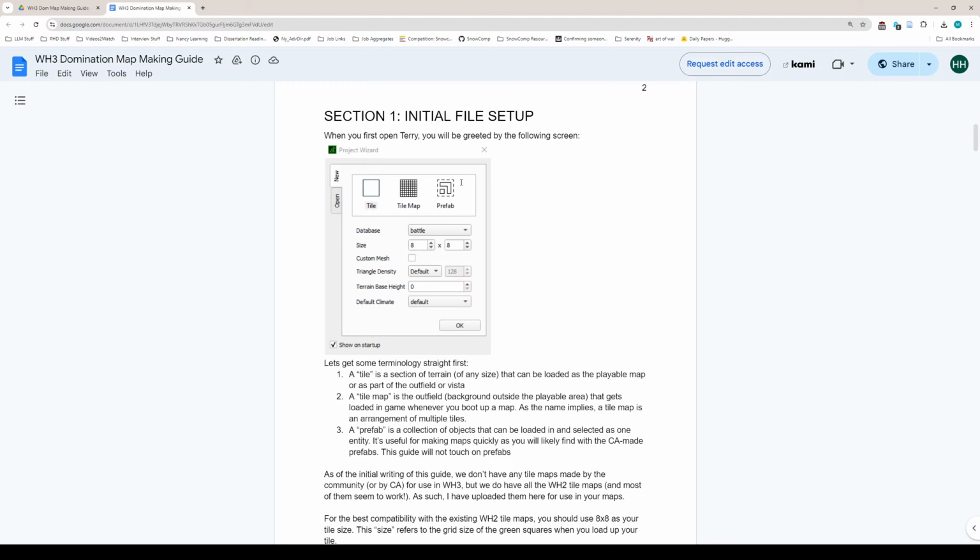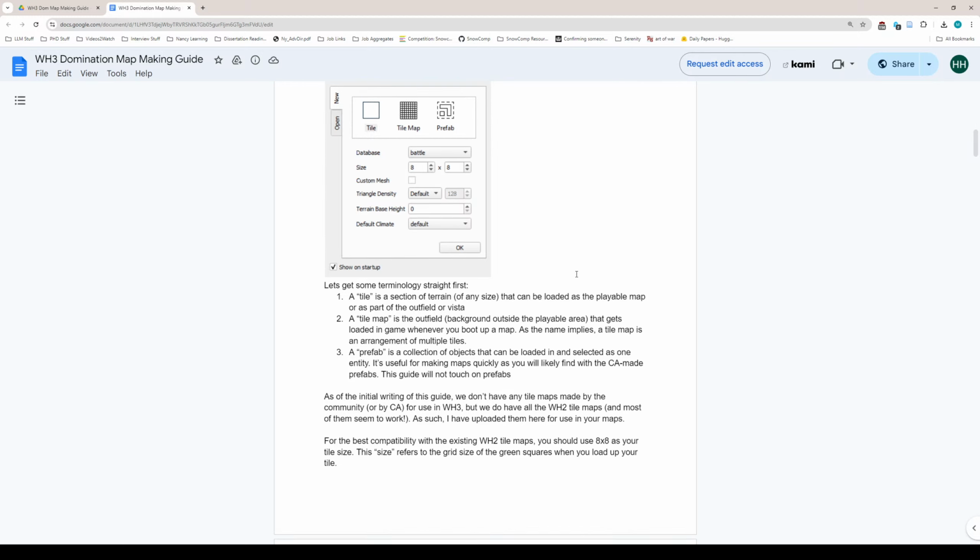Prefabs are like collections of objects that are smushed together to become one bigger object. These are sometimes useful, but we won't be dealing with them here. Usually we make them 8x8 because they play nicely with the way we generate the backgrounds. And then a default climate, which I'll talk about more in a second.